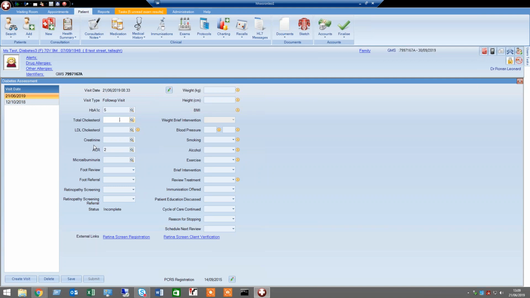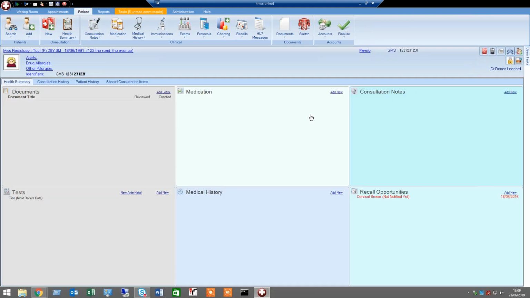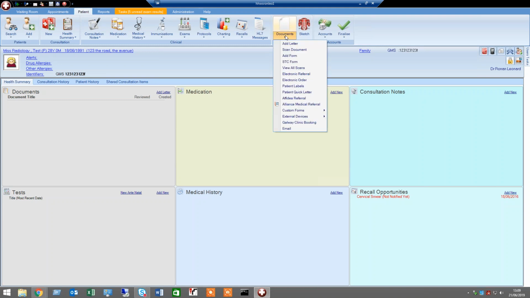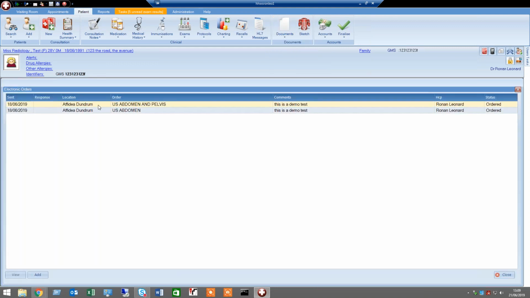So the next thing we're going to go through is a new feature in the system. It's called Radiology Ordering. So again, bear with me one sec, I'll minimize this so I can get in. I'll close this patient's chart and I'll open another one. So it's a new feature, and it's for medical card patients currently, so that they can submit radiology orders to Aphidia. If I click on documents, and you have electronic referral here, directly under that it's electronic order. There's a couple here already that I've added that were just for testing purposes.